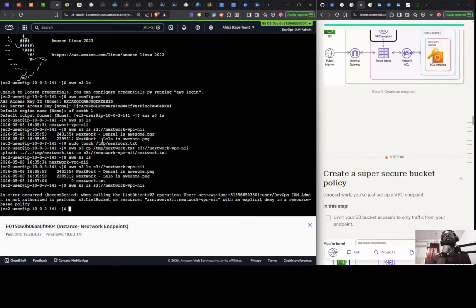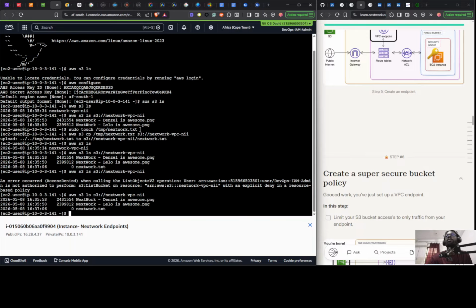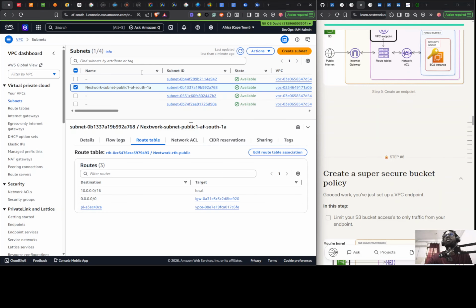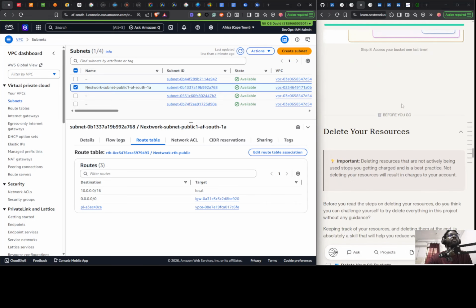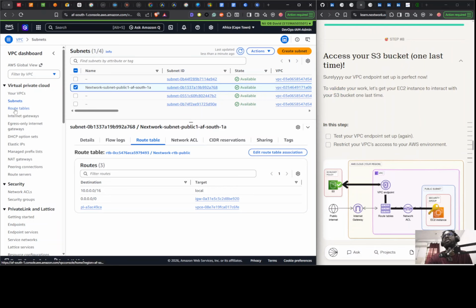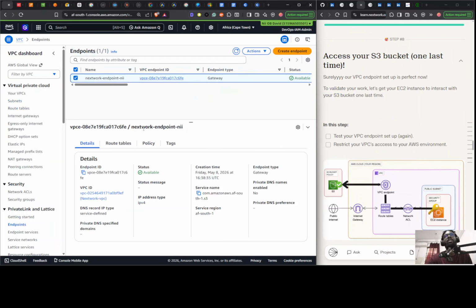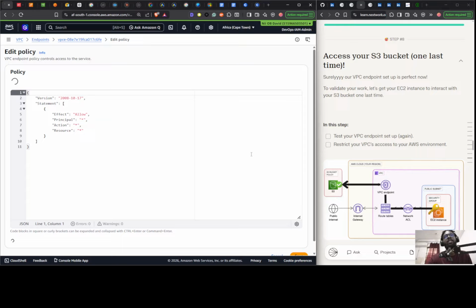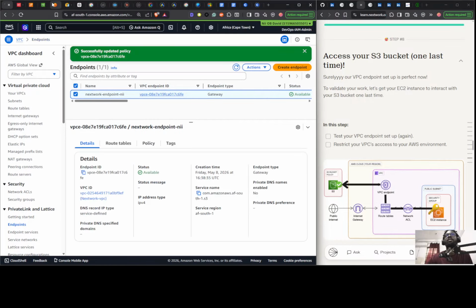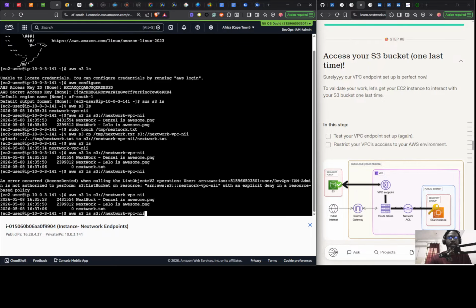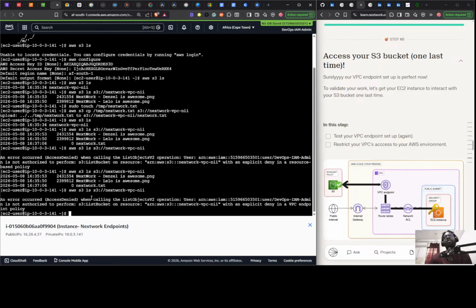So if we try again, now we can access it from here. And now over here we can also stop the endpoints from accessing. If we go to this policy and we edit this policy and change this to deny, and we save it, we're not going to be able to do the same thing again, because now we've denied traffic coming from the VPC endpoint.